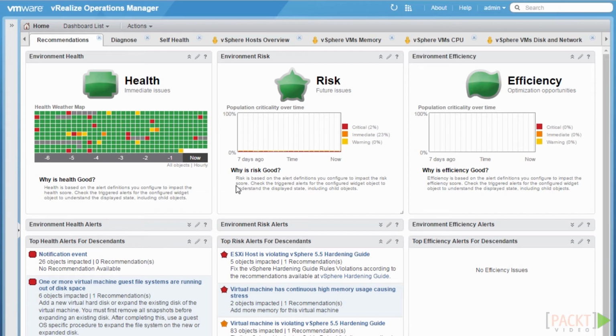This is because all objects can have the same set of badges applied to them. They may just slightly differ in the way that those scores and the badges are calculated. By enabling all objects to have the same set of badges, it means we can leverage the parent-child relationships inside vRealize Operations Manager to roll badges up to high-level scores.